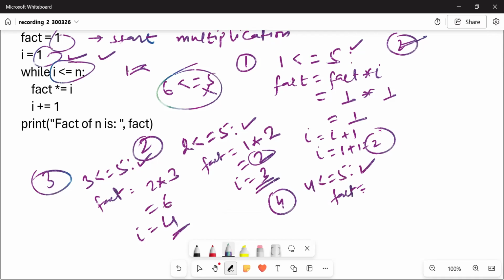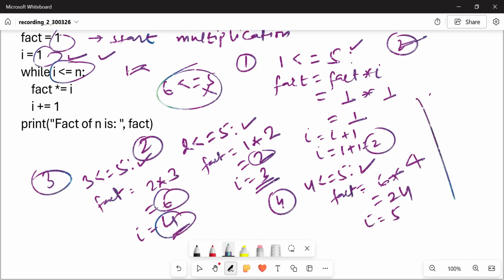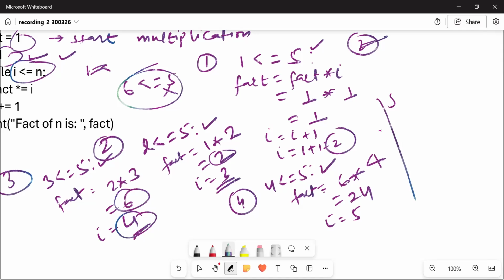Again, fact equals to, now what was the fact value? 6. And what was the I value? 4. Now you calculate it, 24. And I becomes now 5. Fine. Now, stage 5, we reach step 5.